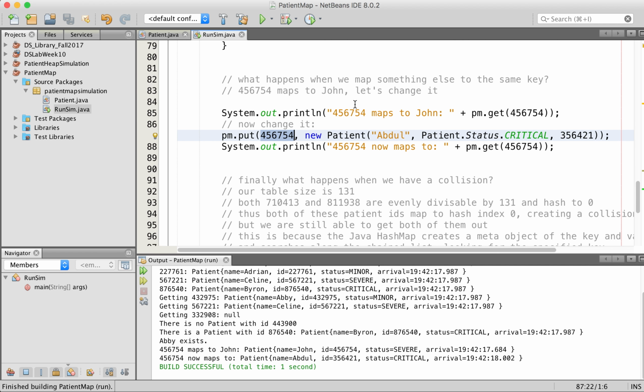So initially 456754 maps to John, and we can see that because we're doing a get, right? And we get John. And then when we put a new patient with the same key, and then we do another get, we'll see that now 456754 maps to the patient Abdul. Okay, and here it's important to note that we gave Abdul a different ID in his actual patient record. It's not the same as this, so you can tell that we're not actually looking at this ID inside the patient record.